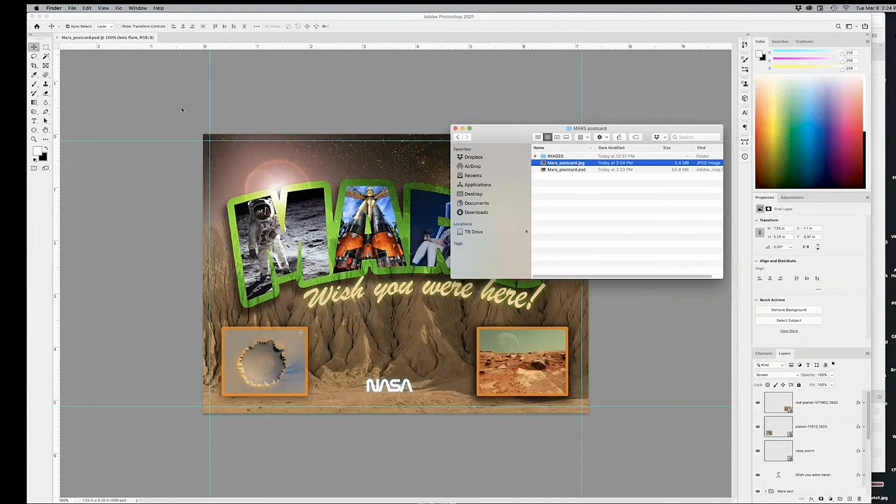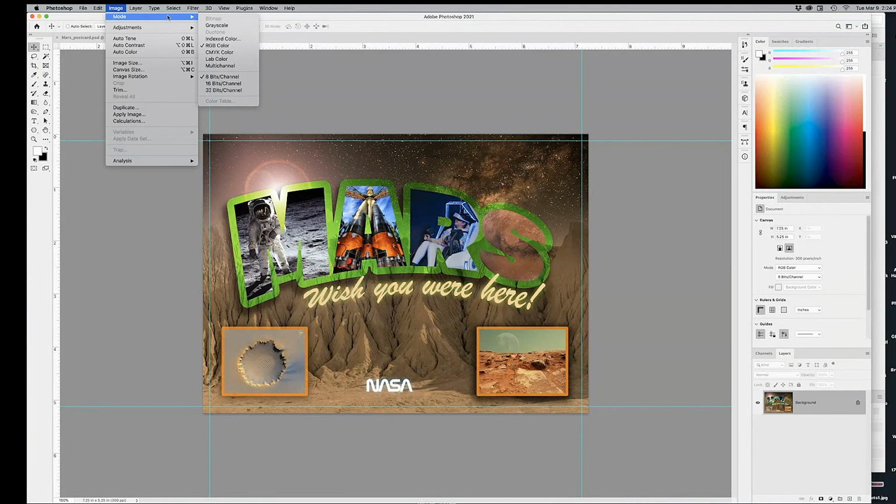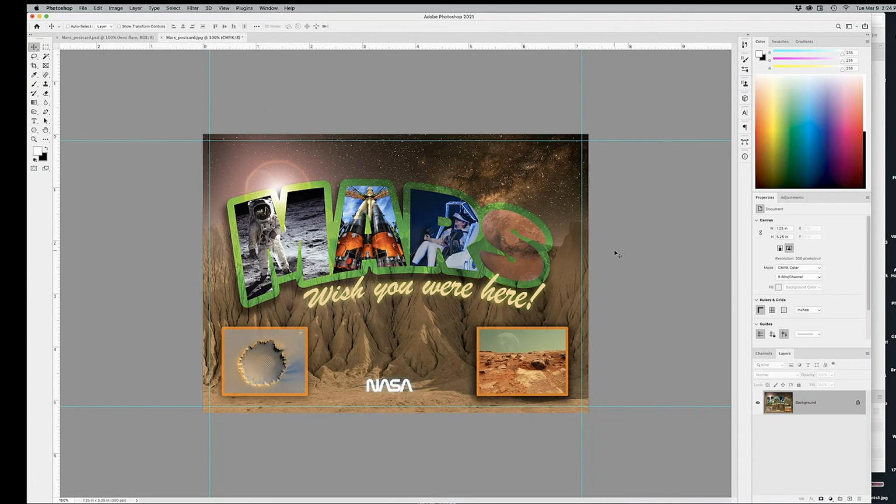So again, I have my PSD open right here. So I'm going to open the JPEG. There's my JPEG right here. And this time I want to switch it to CMYK. So I go under image, mode, color mode right there, which is CMYK, which is the print colors: cyan, magenta, yellow, and black. RGBs are our screen colors. Switch to CMYK right there.